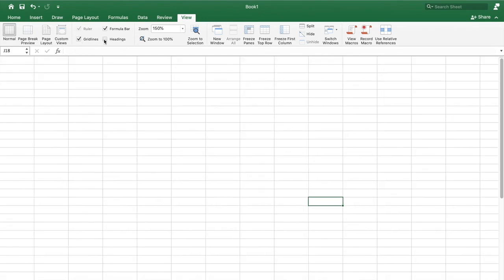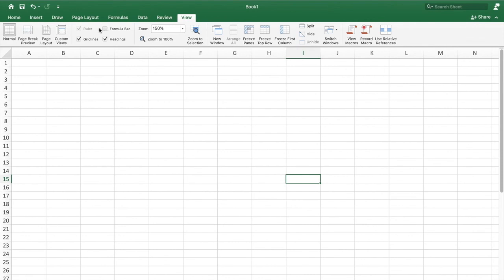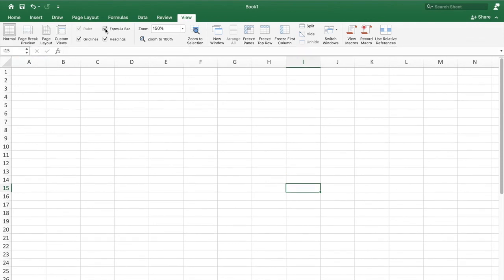So for the Headings, you may not want headings, but you actually need these headings because they are the cell reference. For example, currently we are in this cell. This cell is called I-15. So this is I-15. Actually, you can also see the cell on this part, the upper left part. For the Formula Bar, you can uncheck this one, but I prefer to check it actually.